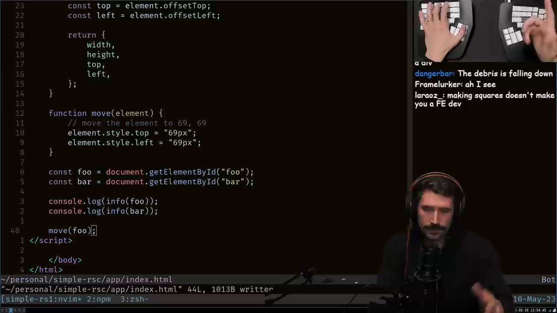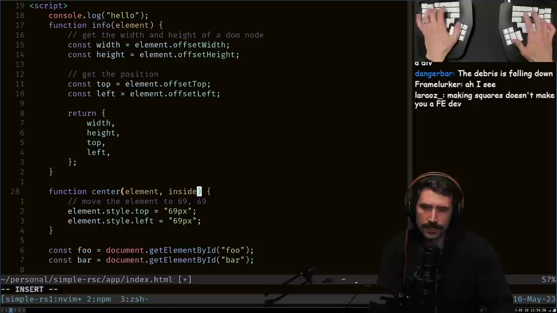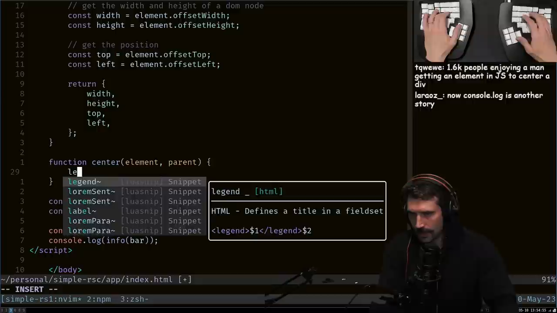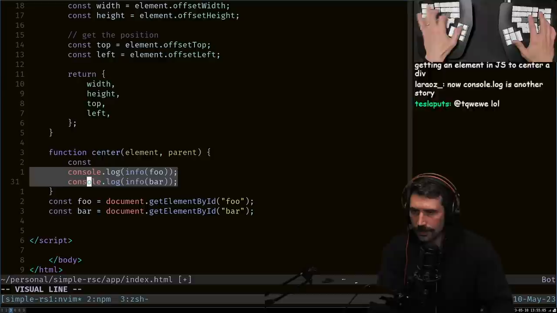Okay, here we go. Let's go like this. Center element inside. There we go. Right. Let's see. Parent. There we go. Const. Actually, let's go right here. Let's take these two. Let's put them in here.